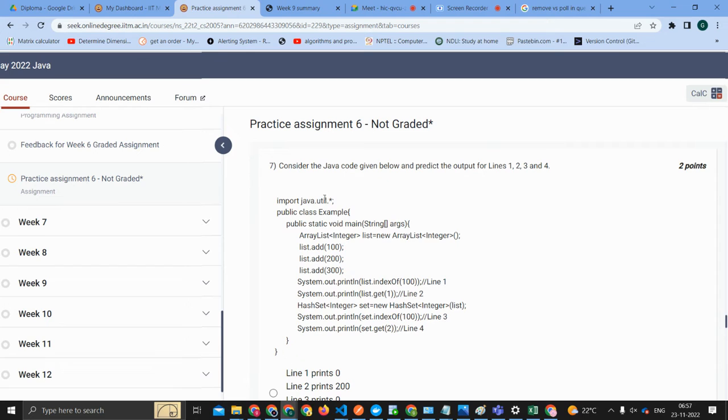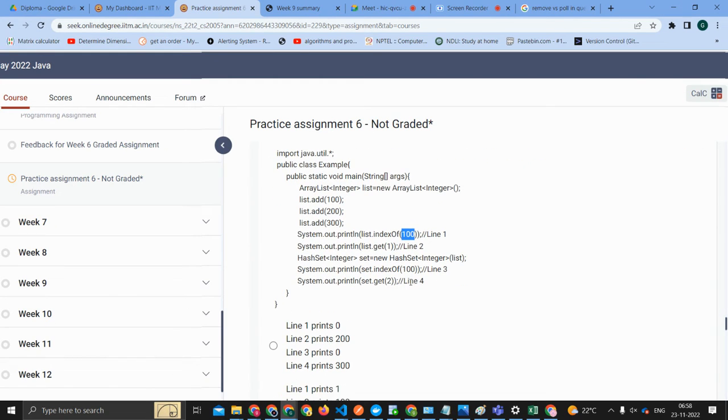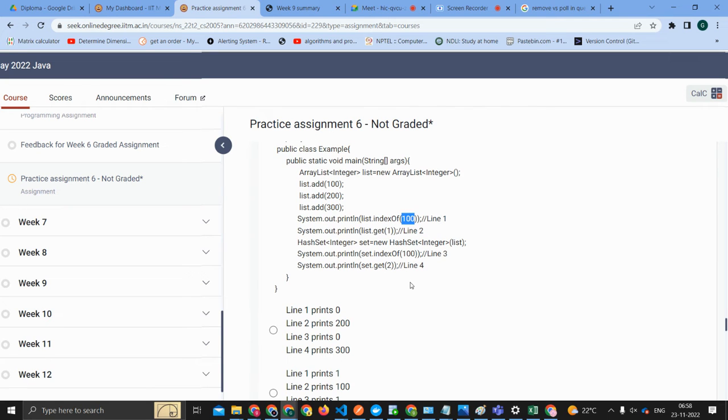Go ahead, Priyanka. What is the question? Output for lines 1, 2, 3, 4. I'm just reading. Okay, so we have added to an array list the integers 100, 200, and 300. It is having System.out.println. There are three elements. Index of 100, this is an array list, so we can get it. I think zero we will get. Then list.get(1) will be 200.